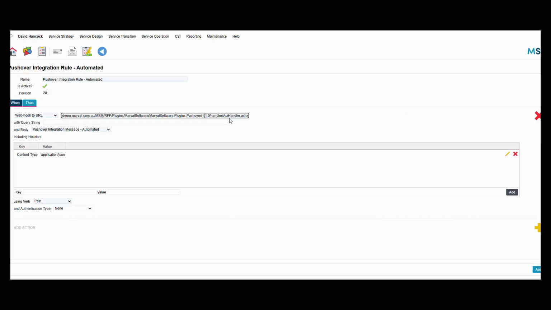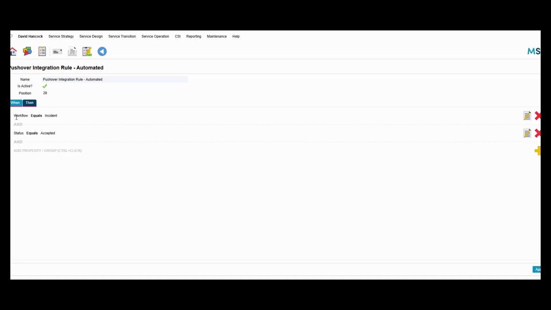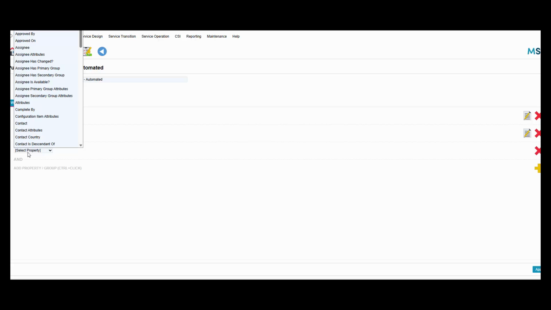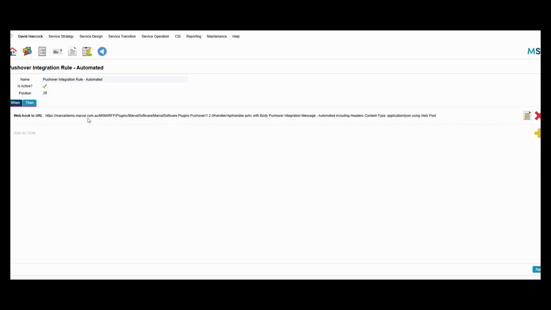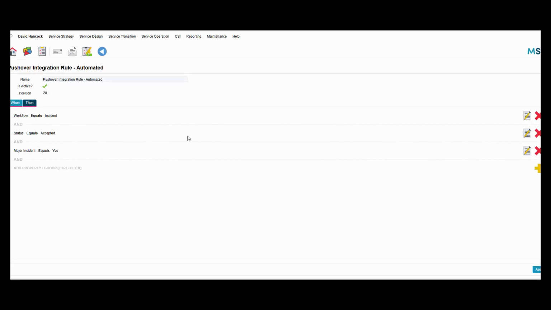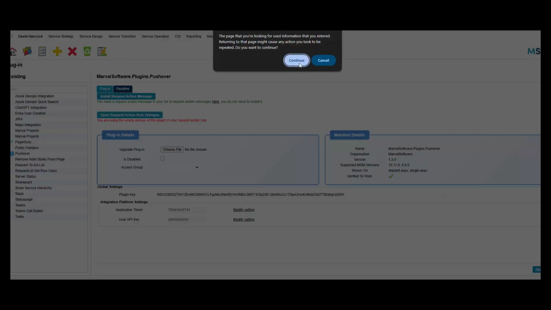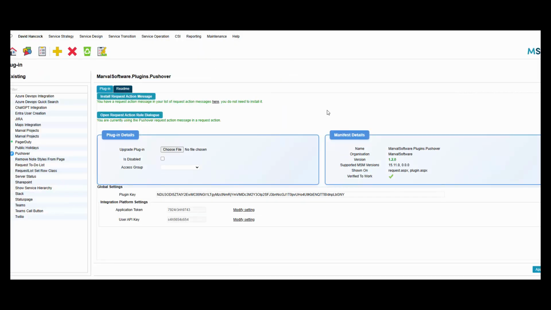The other thing that I'll note is that with the when criteria, you're able to add more predicates to this. So if we say, if it is a major incident, then we can say equals yes here. And so if it's a major incident, that's when this will trigger. So for any major incident, we're going to send a pushover message on that criteria. So we're just going to refresh the plugin here, and it should be all good now.